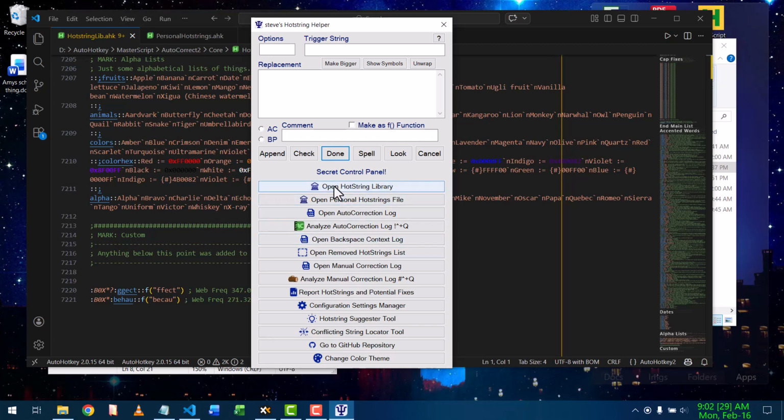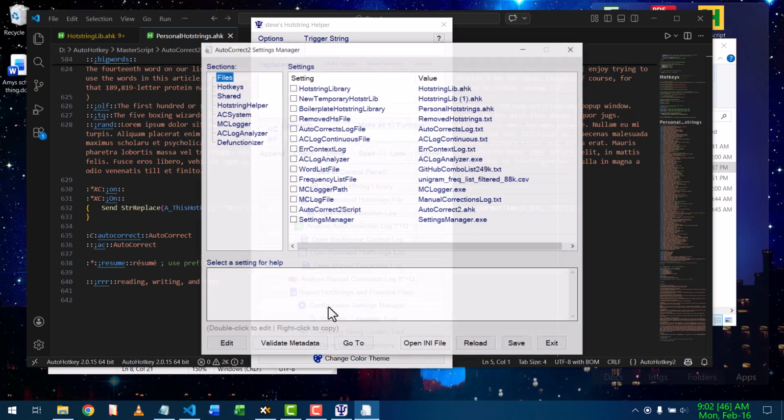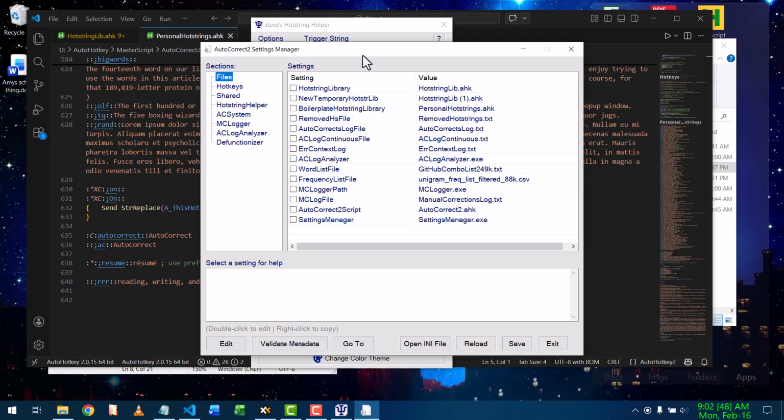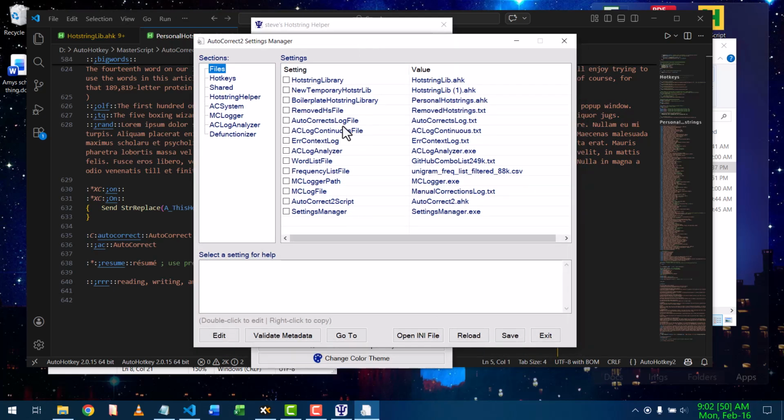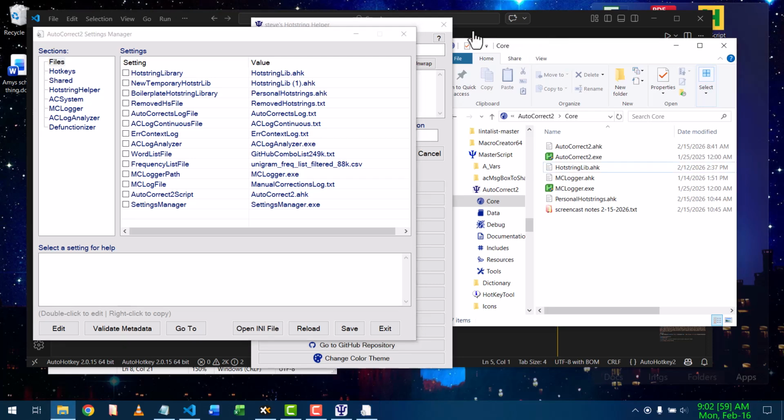And depending on your user settings and what you have included in your folders, you'll see different buttons here. But notice the top two are the hot string library, open hot string library. That's this one. The next one is open personal hot strings file, which you might guess is personal hot strings. But down here, check out the one with the gear, configuration settings manager. So this is a front end for the ini file.